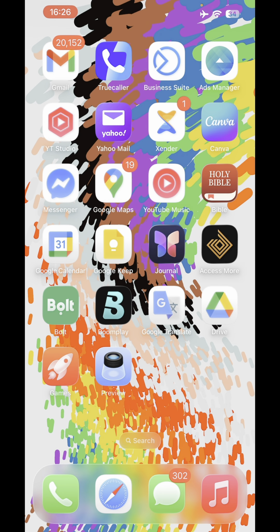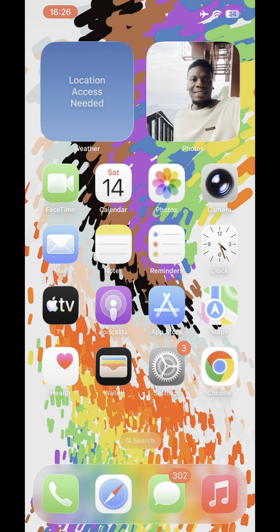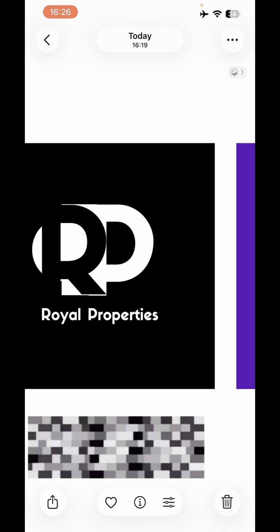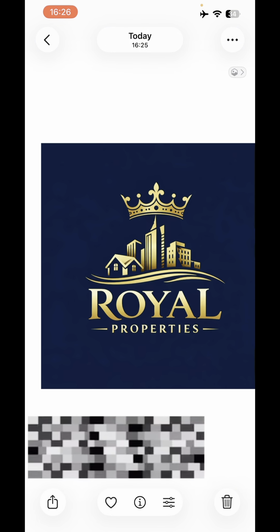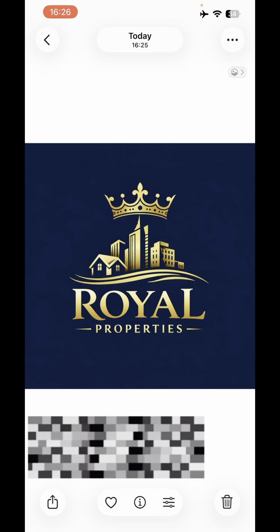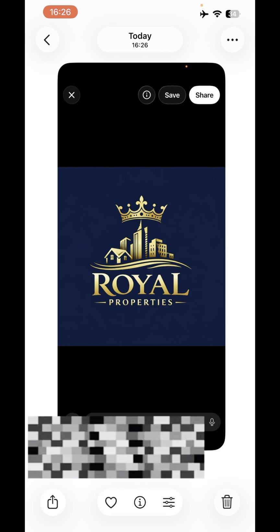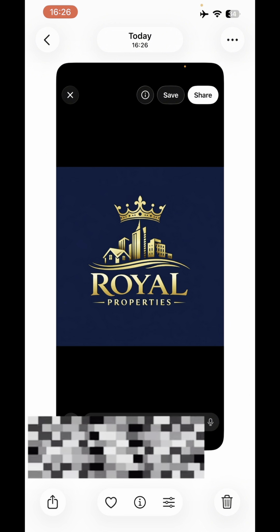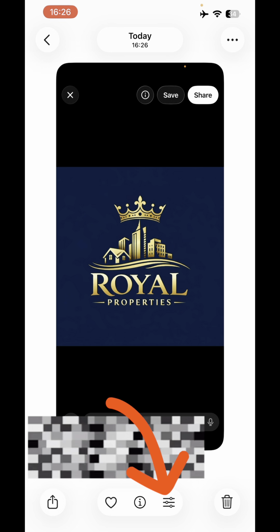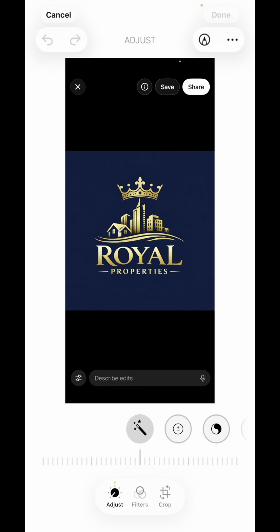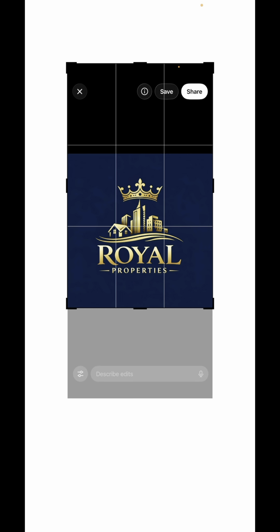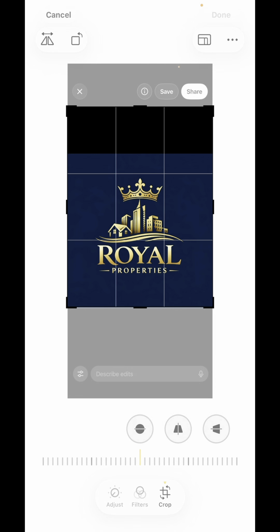Okay. So let's go to our gallery. I'm going to show you the work we've done already. So this is the first one we did. This is the second one. This is the one we downloaded from ChatGPT. This is the screenshot. So you could just edit. So let's say you click on this edit button at the bottom right. Then you click on crop. So I'm just showing you all the ways you could save this particular one from ChatGPT.